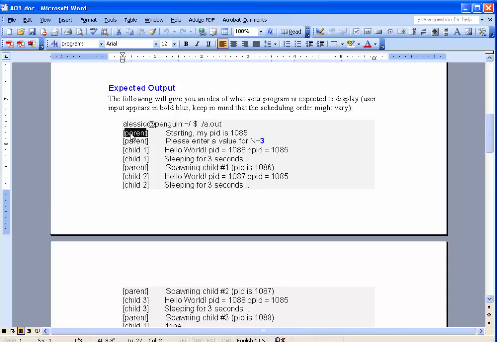For that reason, each line is preceded here by a little message and a tabulation. The message is between square brackets, parent or child, followed by the number of the child. So we start the parent process. We are going to display our own PID just to help us track that everything is working fine. Then we are going to ask for a number n from the user. This is the number of children we need to generate. In this example, the number of children is 3. We are going to enter a loop and we are going to fork 3 times.